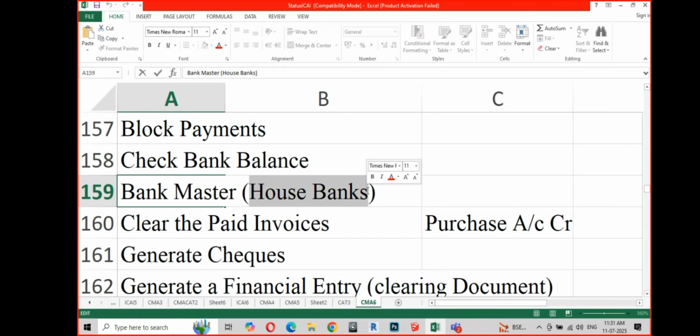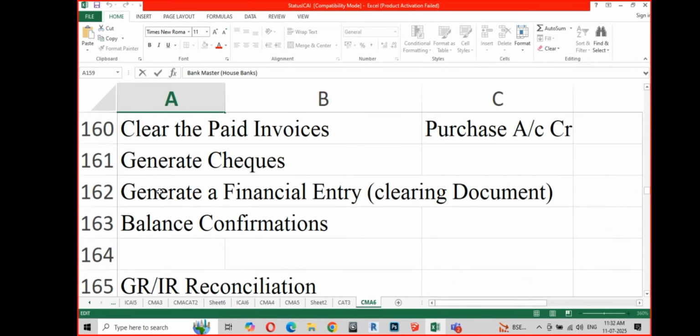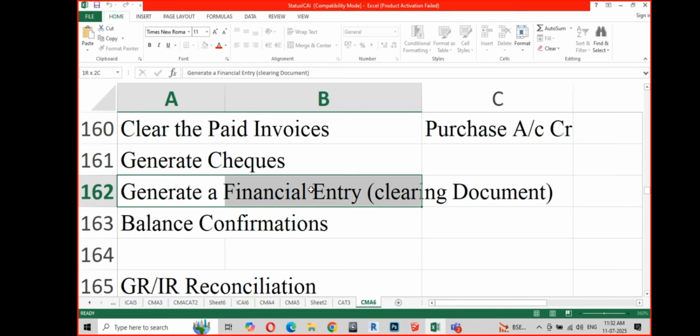Now, you should configure or set up the bank in such a way that it picks up the payment methodology also. Right? So how do you pay? What is the methodology? Are you paying it through a check, NEFT, RTGS, whatever? System should be in a position to finally generate a financial entry.